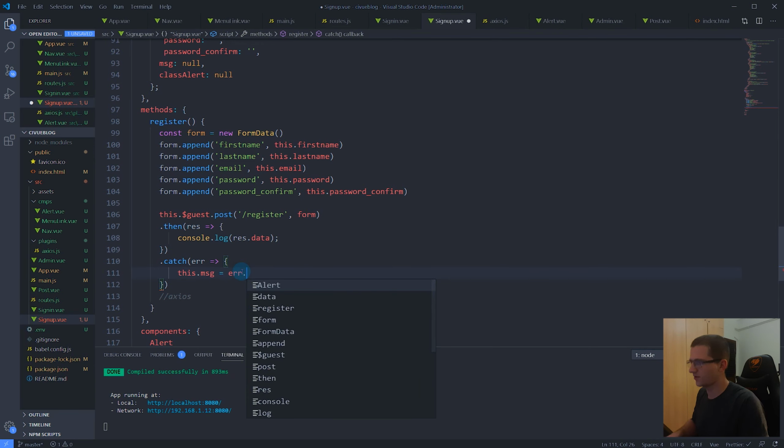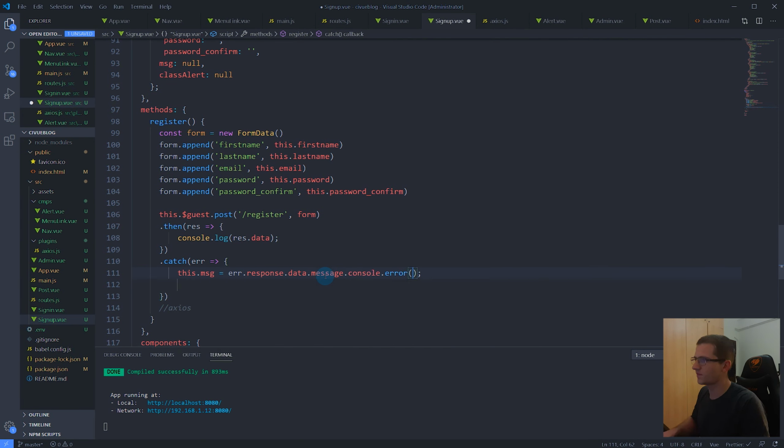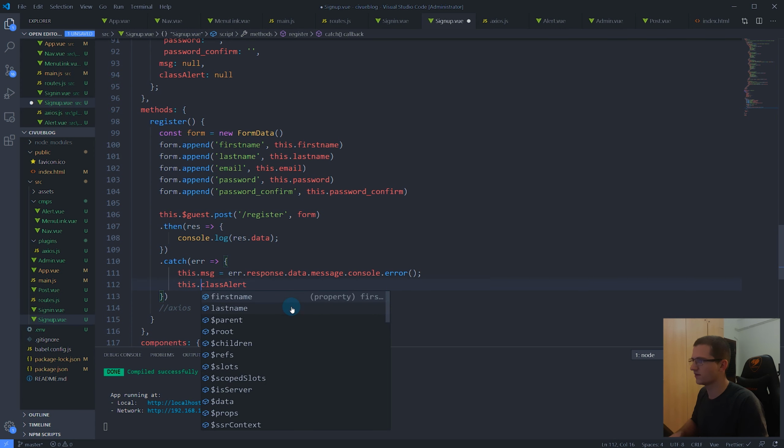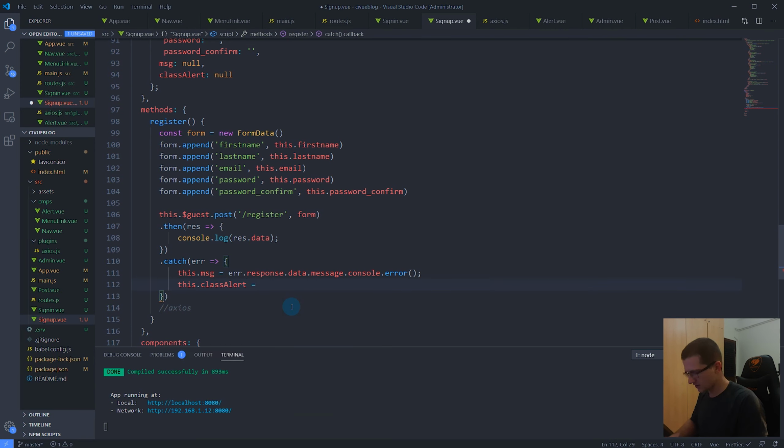So it will be error response data, and we have to add there message error, and also our class alert. So this is the class of the alert that we want to specify. Don't forget this in front. In case of an error, it will be a danger class. So this will make it red.